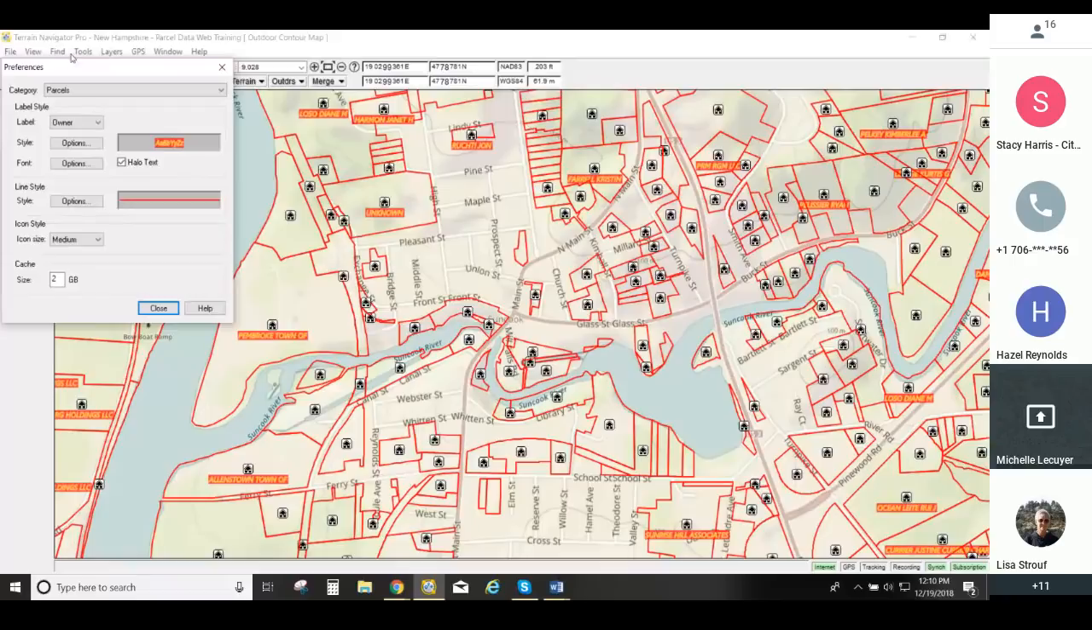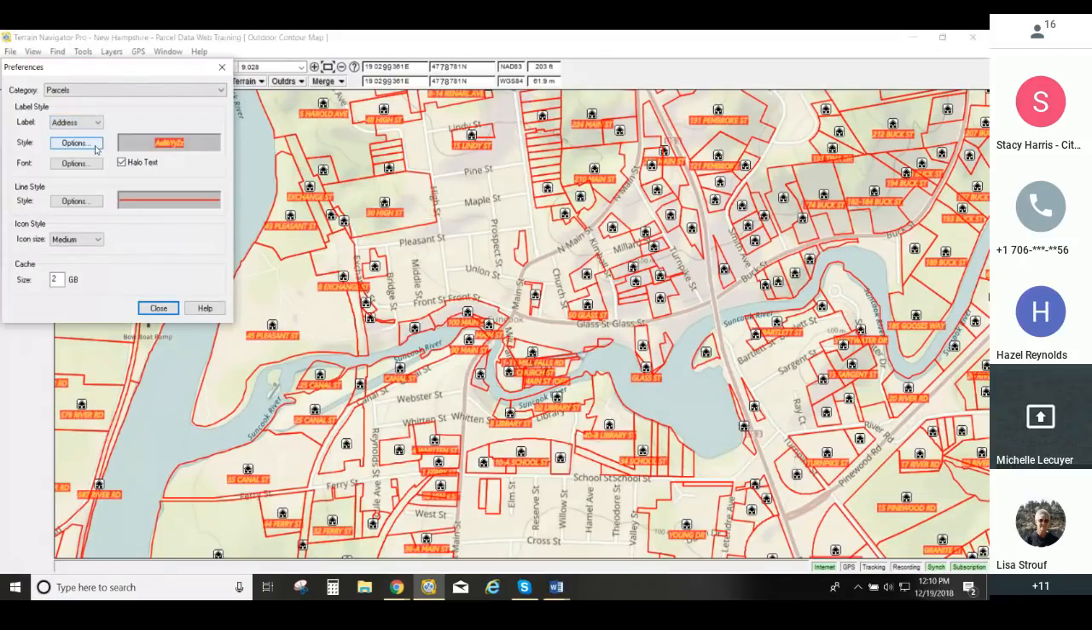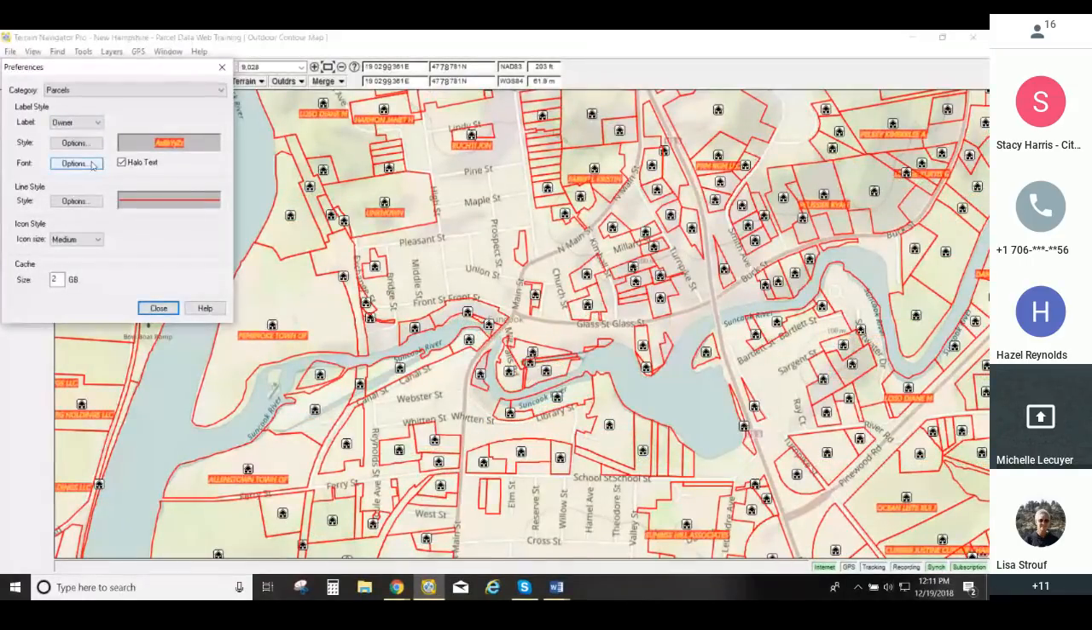You'll see here there are a couple of different things that we can do. For the label, for example, we can display it by the owner, which is what's being displayed right now, or we can display by APN, and you'll see those change there. APN is the assessor parcel number or the tax ID number. And then you can also display them by address. Whatever your preferences are, you can change that. We'll just put it back to owner for now.